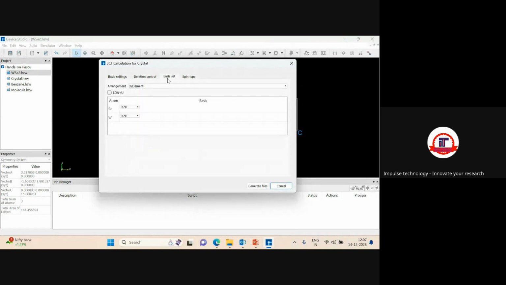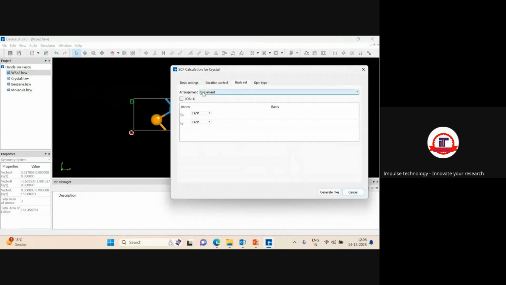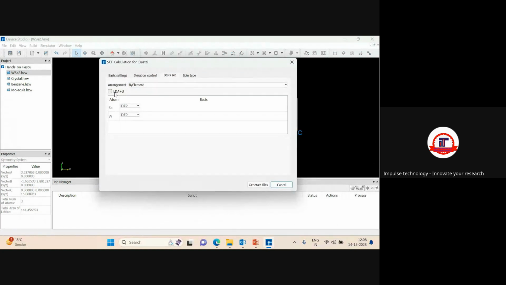And this is the basis set. Like this is the arrangement by element. And you can see this is the LDA plus U. That is basically for the Hubbard atom. Hubbard in the sense, here you can see these are the atoms and their pseudopotential file. Like this is the double zeta polarized. If you want to select this LDA plus U, then you will get the SPDF combination so that you can define their value.